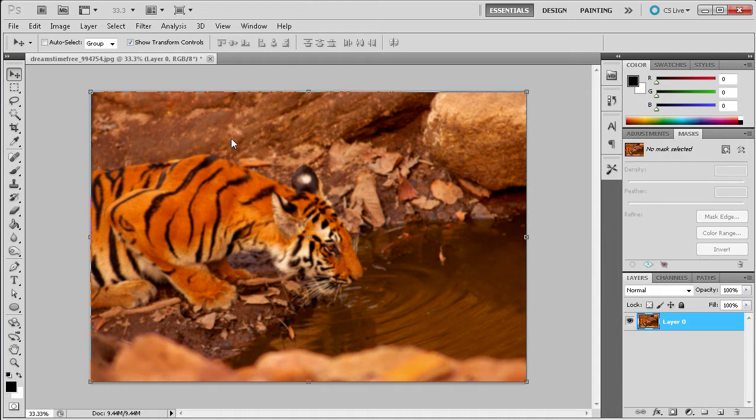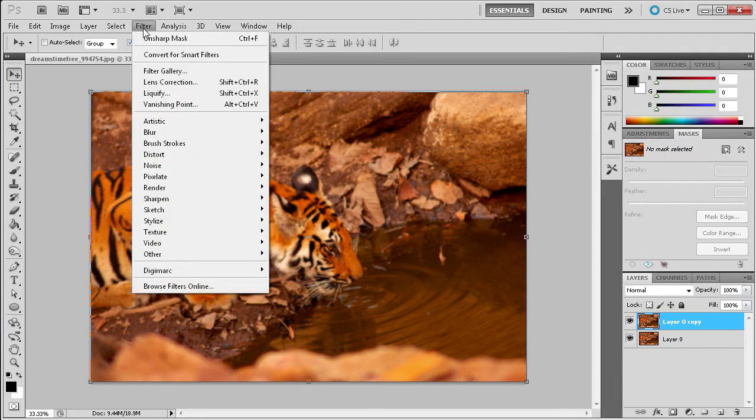in this image. Now the first way that you can do this is duplicate your layer by dragging it down to the new layer icon, and it will just make a copy right there on top. Then what we're going to do is go up to Filter, then Other, and then High Pass.